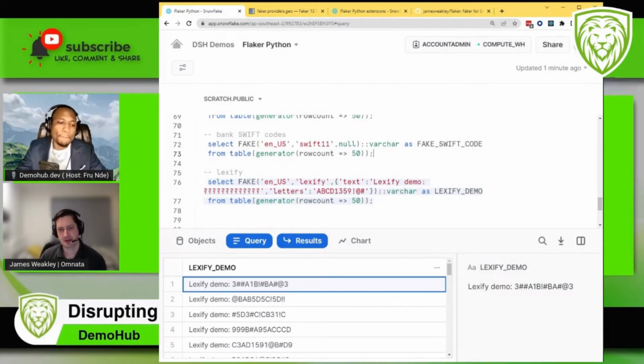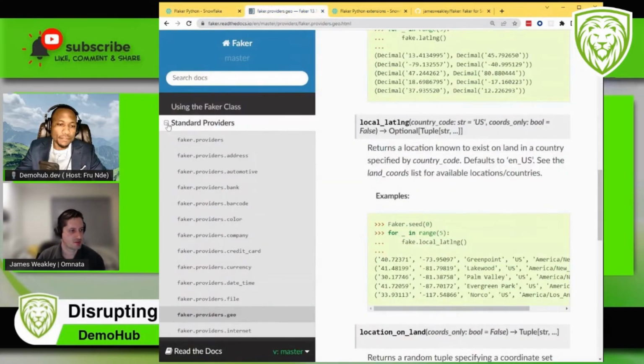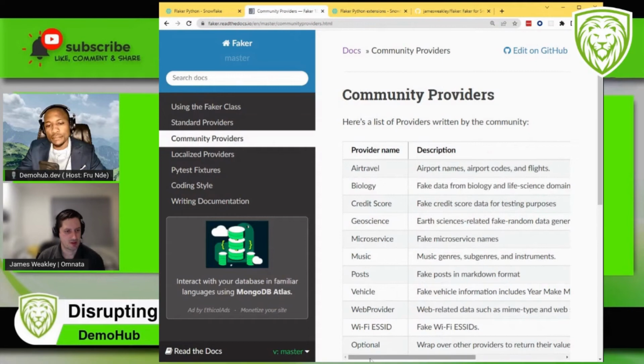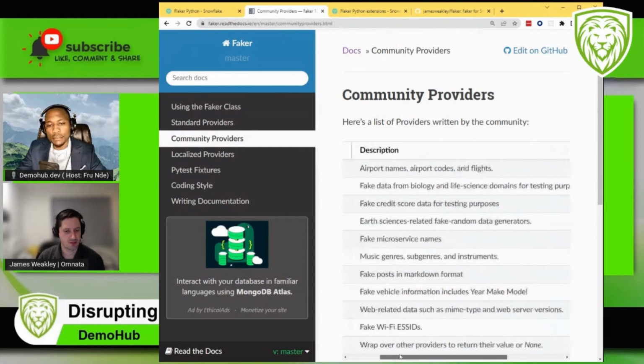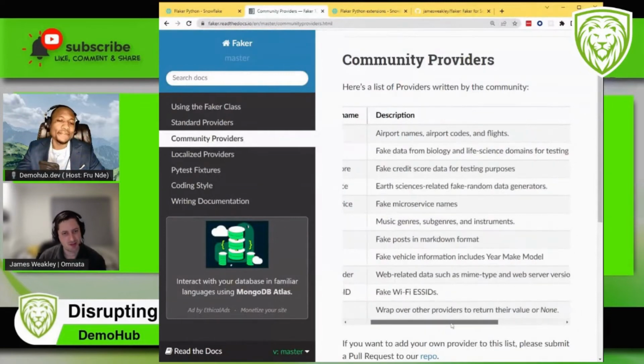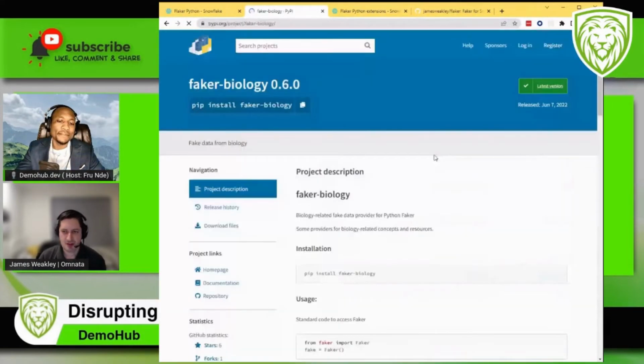Yep, okay. So with the extension on the Faker website, you have these community providers. These are ones that are written by people in specific domains. I see biology there, life sciences. I'm guessing you can maybe generate fake genomic data. Yeah, if you click into those, this one is actually only available as a pip package. It's not on the Anaconda channel.